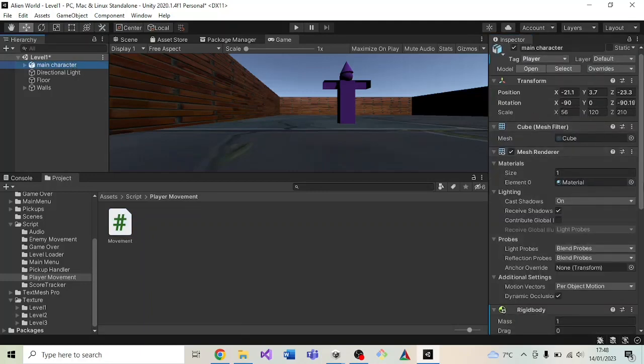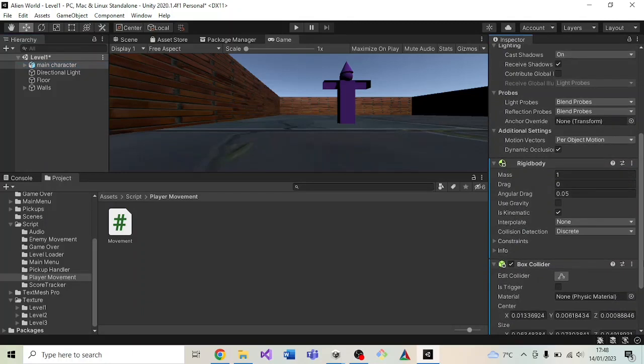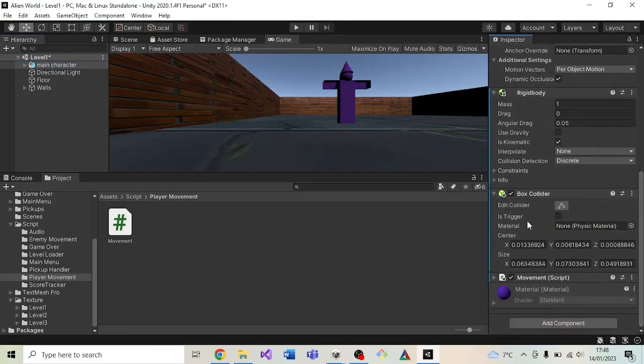In my player object, I've got a rigid body, I've got a box collider. It's not really relevant to have a box collider. And then I've got my actual movement script that I just showed you, and I've got this pan speed and then the actual speed that I can assign it. So I've just assigned it 10.